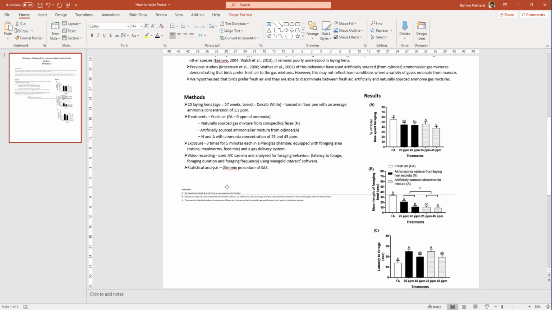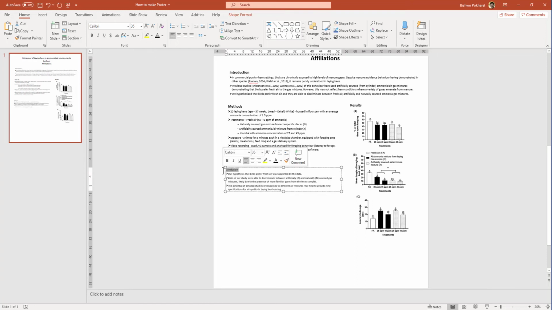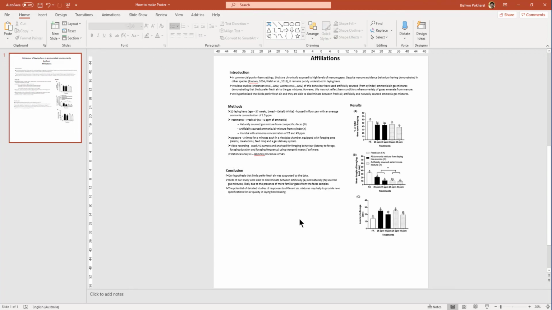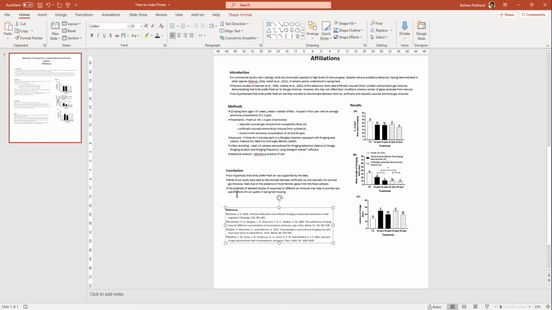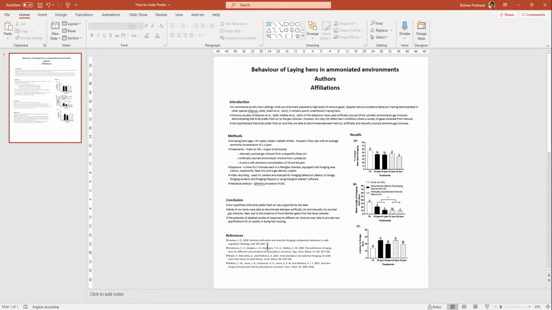So maybe you can add conclusion here. Because of these pictures, it's tricky to add it in this portion. And then you can add references. Yeah, now you already have everything. So topic, introduction, methods, results, conclusion, references.